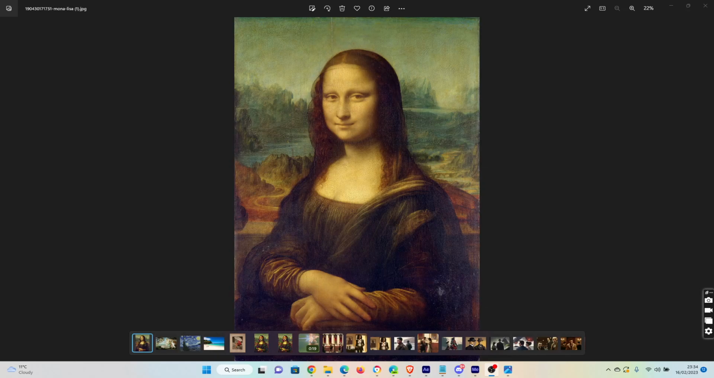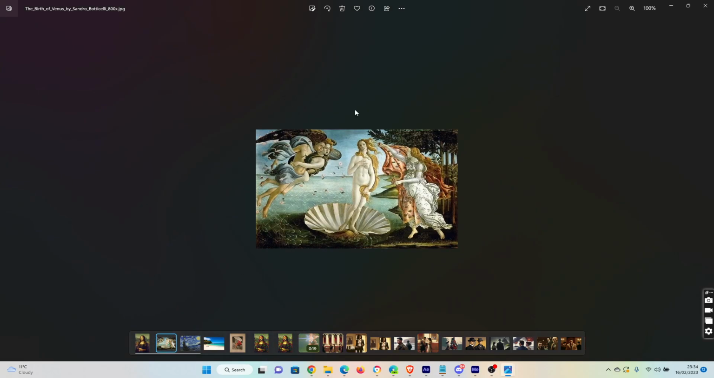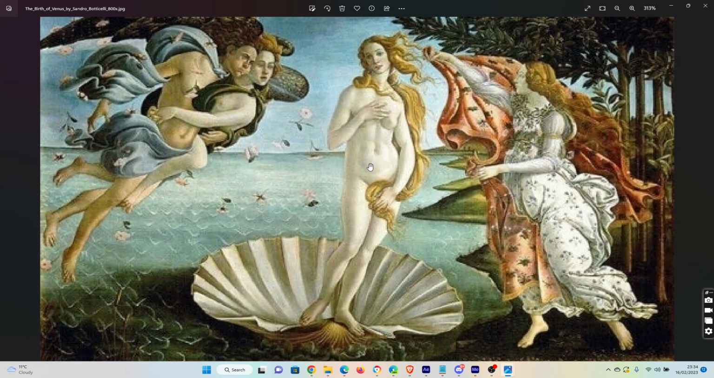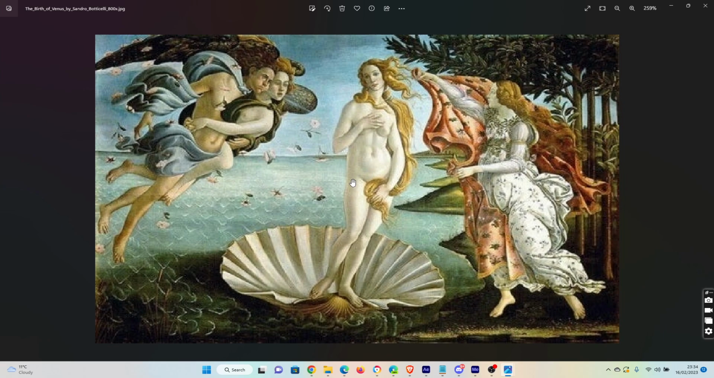Today, we're going to look into outpainting famous paintings. So, here we have Leonardo da Vinci's classic, the Mona Lisa. And we haven't just got the Mona Lisa, we've got this one. Can I zoom in a bit? Here we go. This, I believe, is called The Birth of Venus.